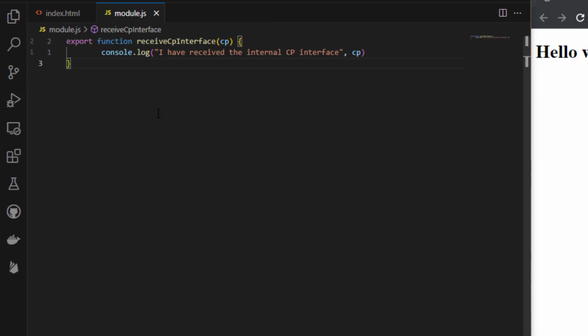So this is an example of what our custom code could look like, this JavaScript file which we would load into Adobe Captivate. It's using the module system. It's written as an ES module. It exports a function which could be named something like receiveCPInterface, and it will take a single parameter. We want Captivate to pass us the internal API, the CP one, or whichever one's going to allow us to change the slide.